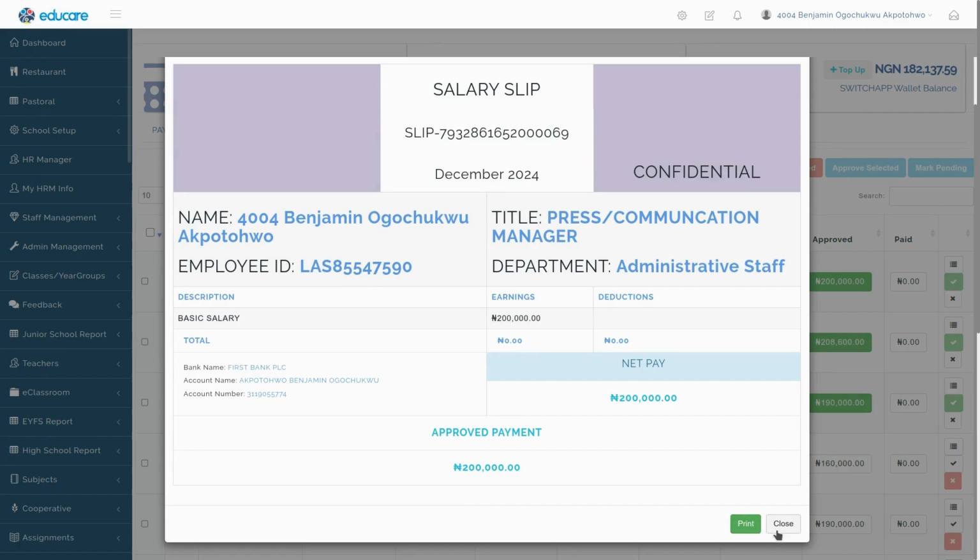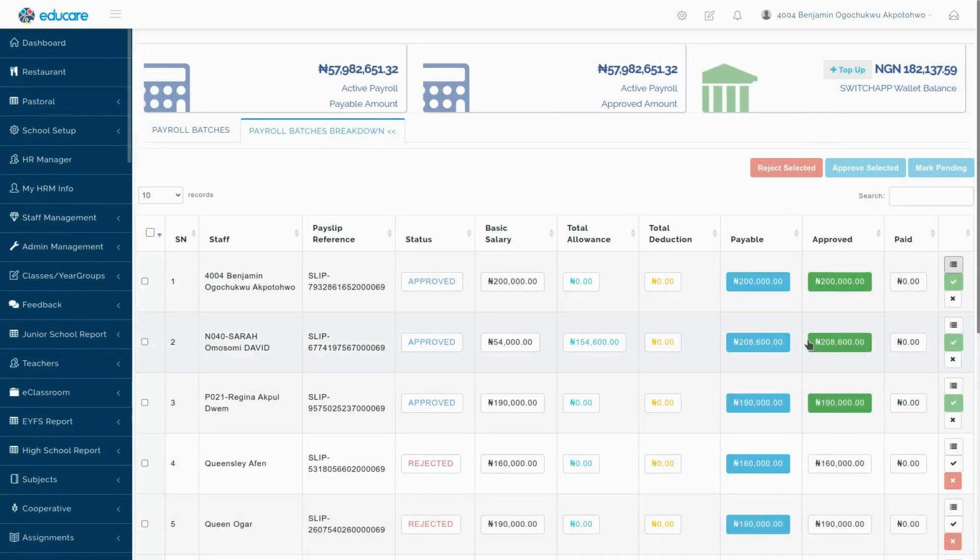The same, whenever a payslip is generated for an individual, depending on the admin setup, whether you want payslips to go to their inbox or not, the system will send such mail.